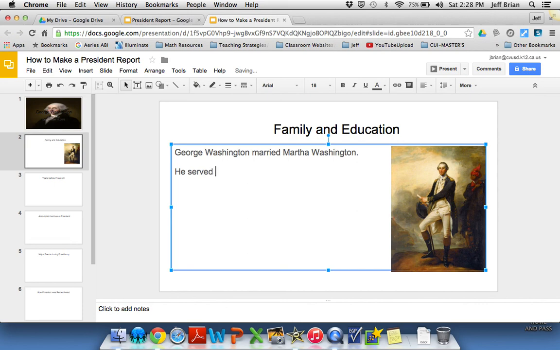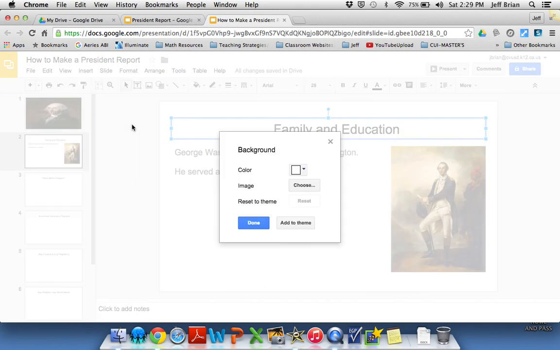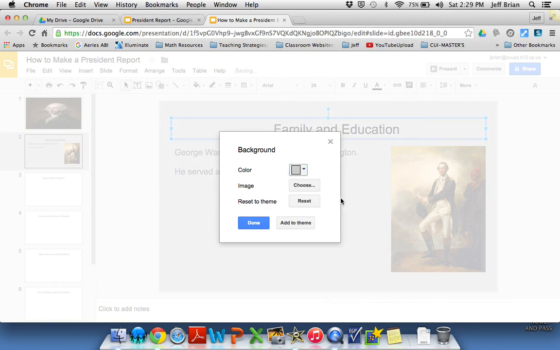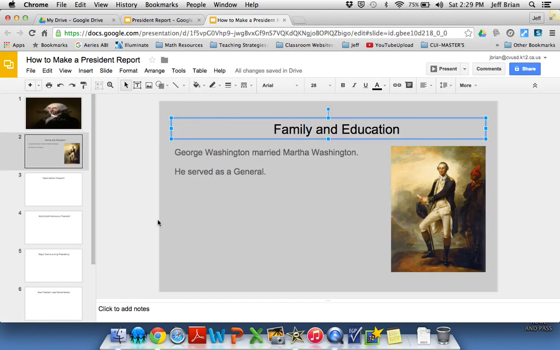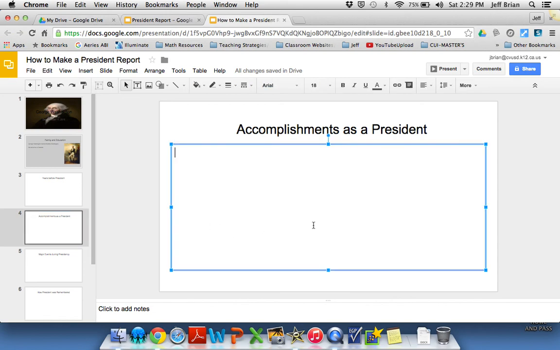You can also type facts. He served as a general and things like that. So we want to make this engaging. We want it to look good. Try to include as many different pictures as you can for your presentation. Again, I can change the background. So maybe I want to change the color here to a different color just so it looks a little bit better. And so that way it changes throughout and it's not the same. Okay, years before president, accomplishments as a president.